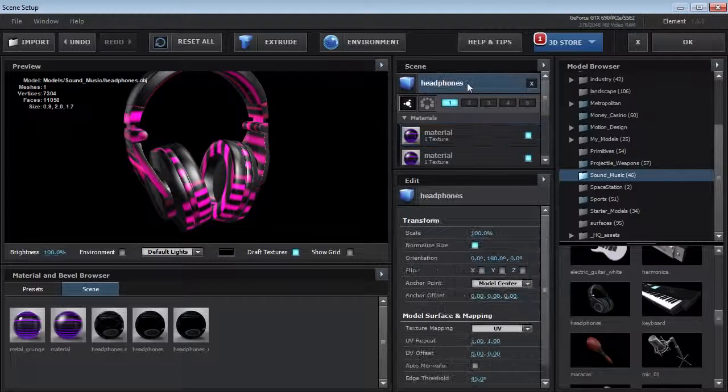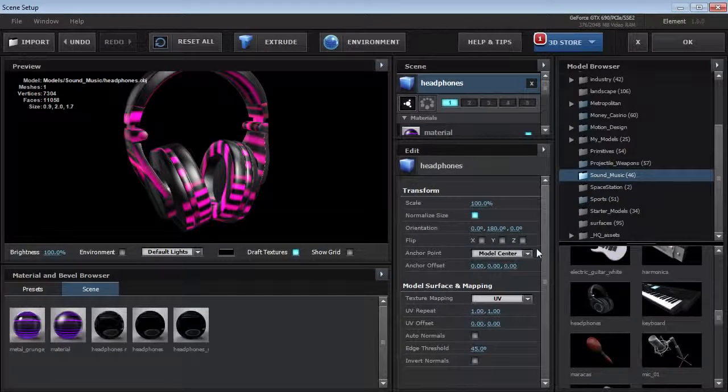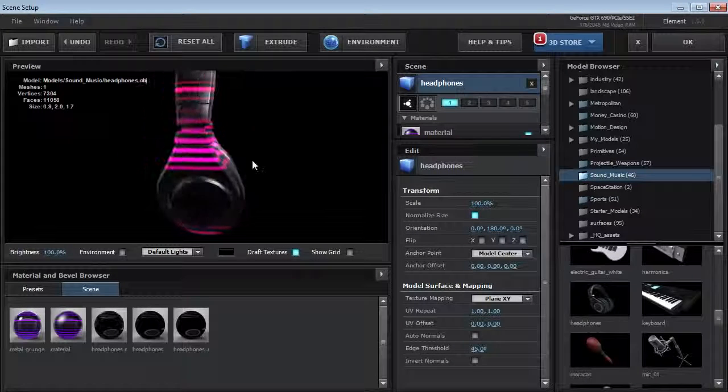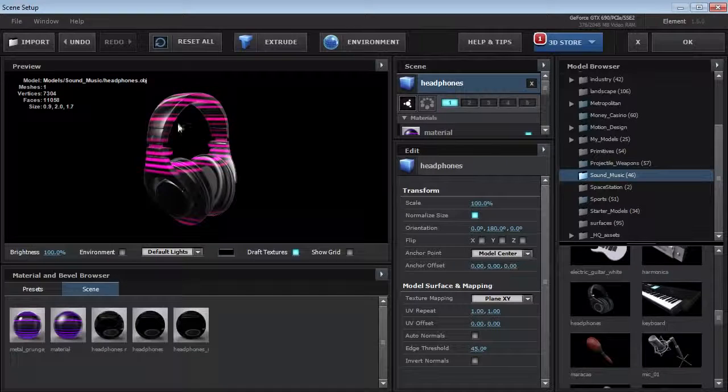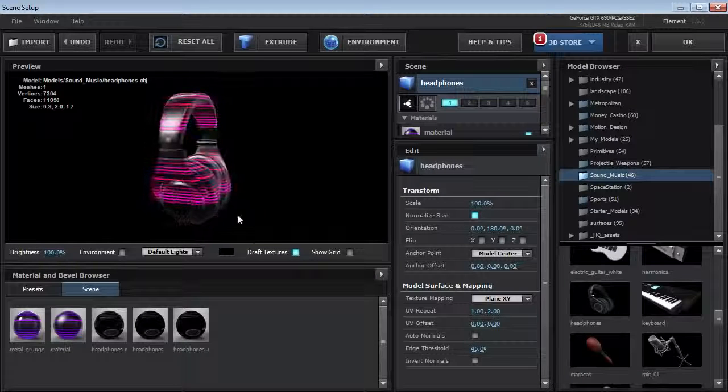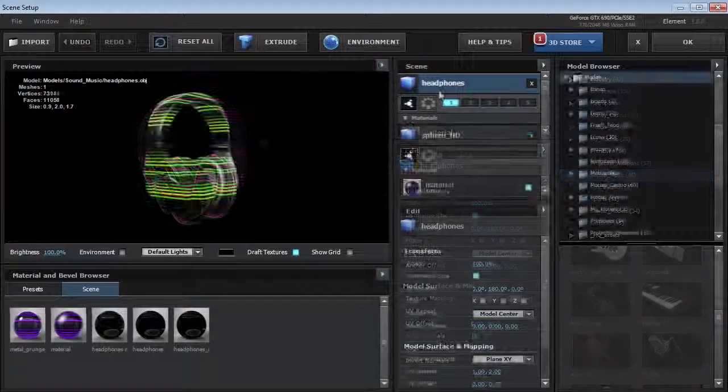So what we'll do is click on the object, scroll down, and change the texture mapping to Plane XY. So what this does is make the texture two-dimensional. One of the things we can do is turn up the repeat amount. So we can turn that to 2, for example. And this creates a really interesting look. We can change the offset. Another interesting thing is that it works on all types of models.